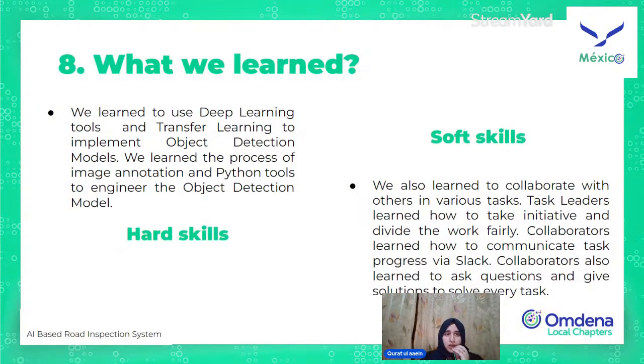So now I'll be talking about our experiences from this. To develop object detection models, we learned how to apply deep learning tools and transfer learning. We developed the object detection model using Python tools, and we also learned the process for picture annotation. We also experienced how to work in teams on a variety of projects. Task leaders developed their initiative and fairness in task distribution. Slack was used to teach team members how to communicate task progress in order to complete each assignment. In order to complete every task, collaborators also learned how to clarify issues and offer solutions.